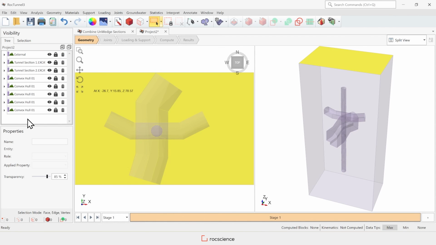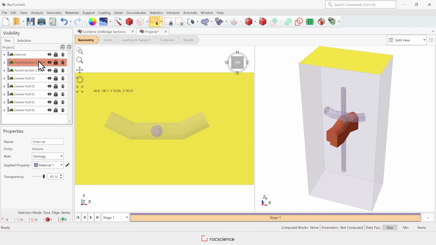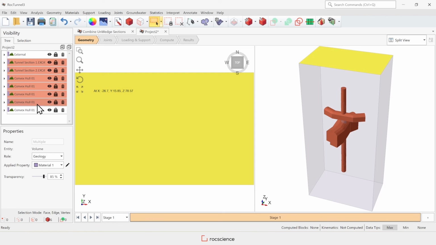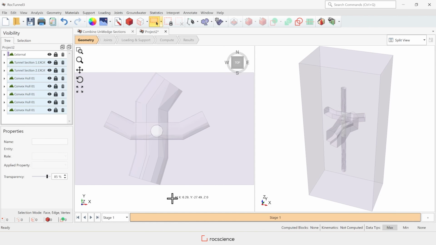So now all of my volumes are part of the external, and for excavations, we set their material properties to no material. I've selected these pieces. Their applied property currently is material 1, which is a default material for rock. For excavation, we set to no material. And we're done. So this concludes this video on how we can combine different UnWedge models into RocTunnel3 for a more complicated 3D model.